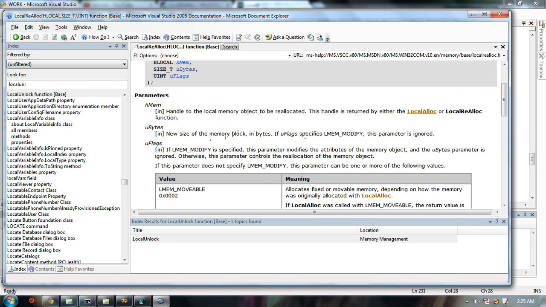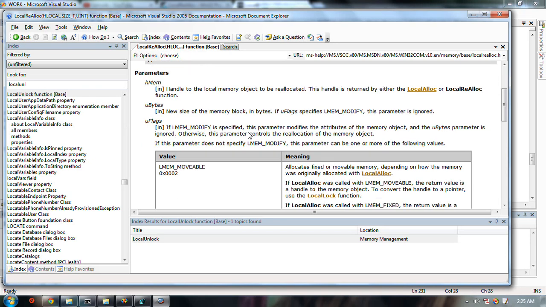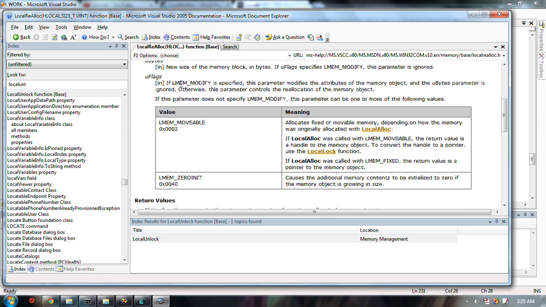Size of the new block, flags specify. If the flag specifies modify, then this parameter is ignored. Otherwise, if it doesn't specify modify, then it can be one or more of the following great big long list of flags. This or this.